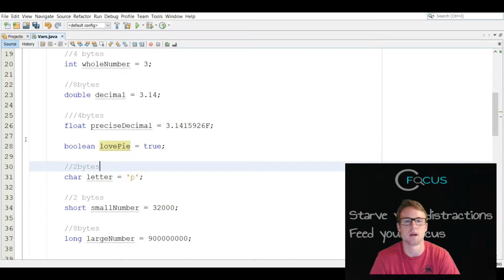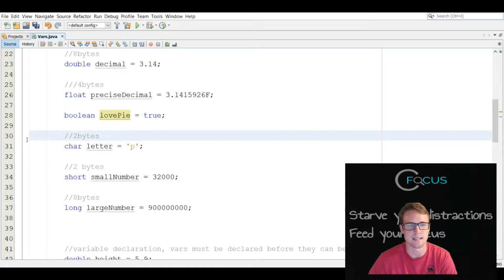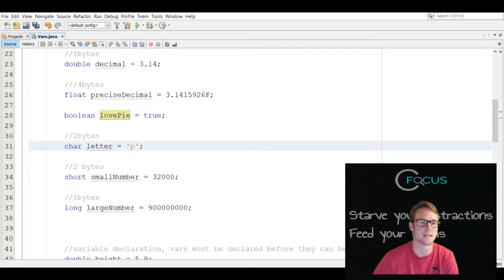Next data type we have is a char, however you say it. I call it char or char. It consists of 2 bytes, and basically it is a letter only and is represented as single quotations and not double quotations. So when you create a string variable, you use double quotations, or when you use system.out, you use double quotations. Well, a letter, you only use a single quotation.